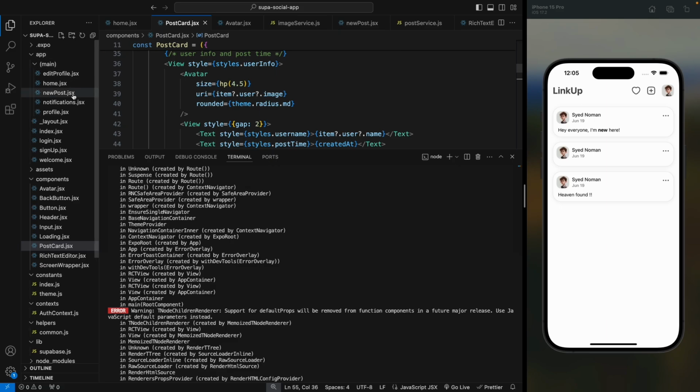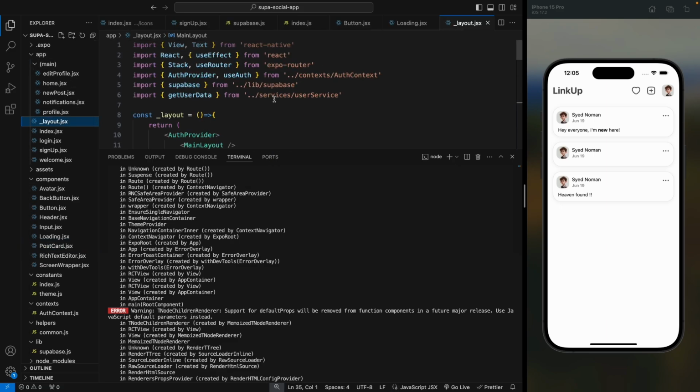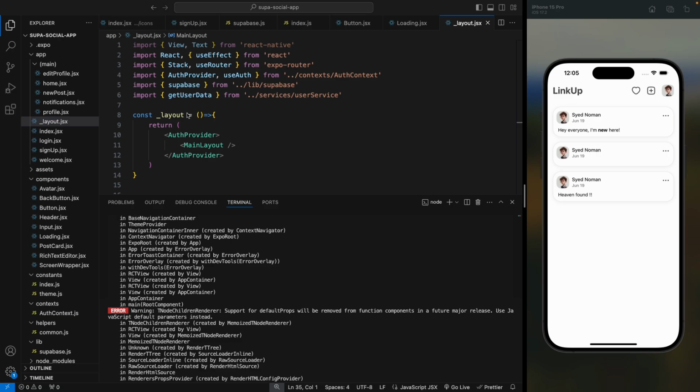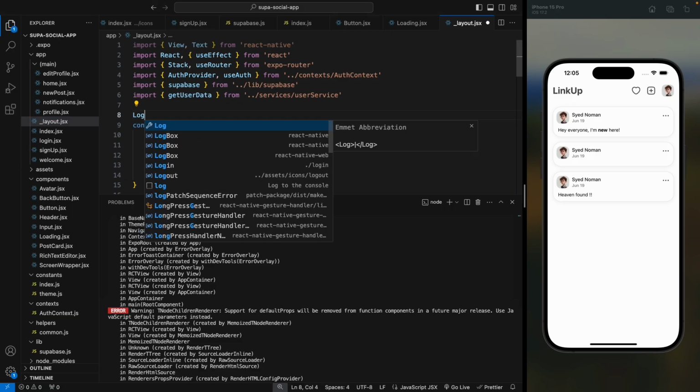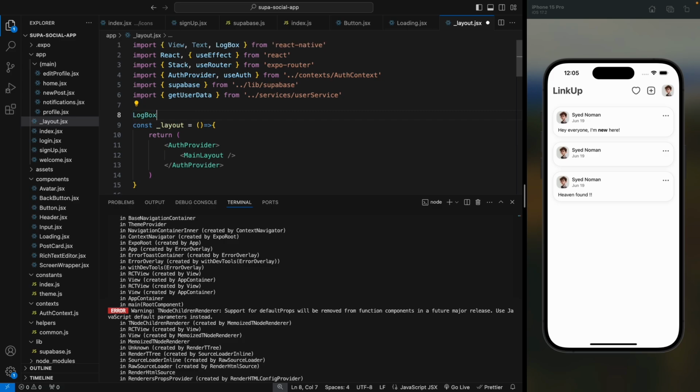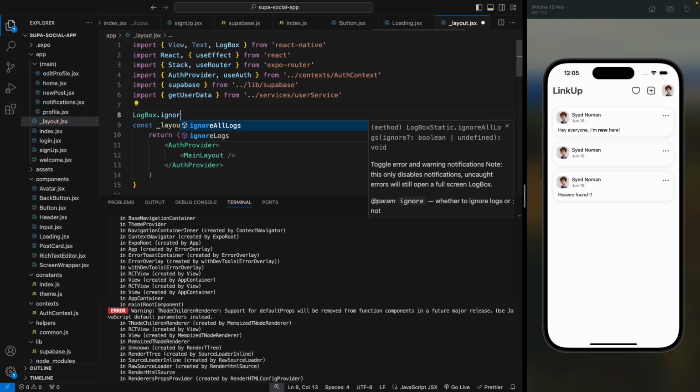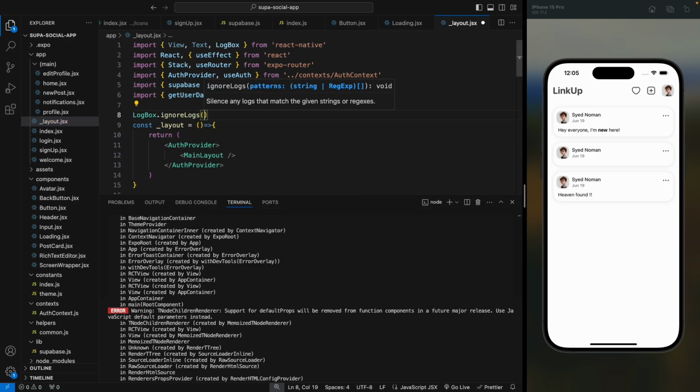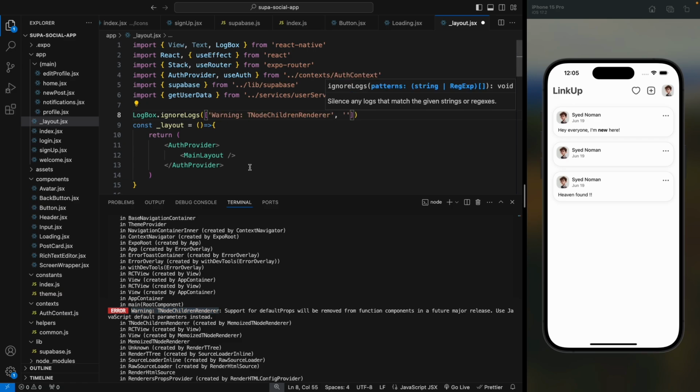So let's just go into the layout file, and here we need to use the LogBox to ignore all these logs. So let's import LogBox from React Native, and we're gonna use a function ignoreLogs, and this receives an array of all the logs that we want to ignore, but we don't have to copy and paste the complete log message. We can just copy until this colon and paste it here, and this will be removed.